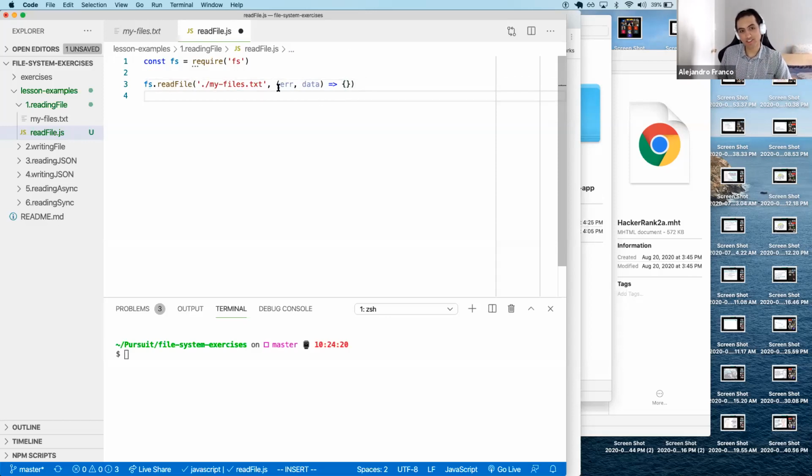So the job of this callback here, and this is true for all callbacks, and I feel like we didn't see callbacks that much, so hopefully this also helps us as a review there. The purpose of this callback here is to allow the code that is inside to execute once the read file operation has been successful, or if it's failed.